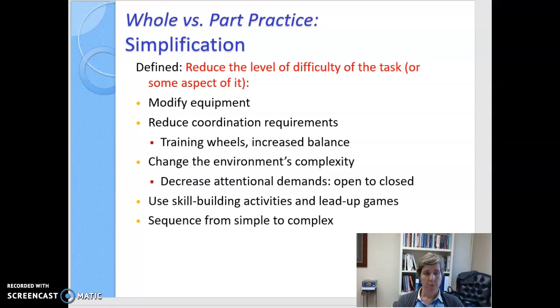Change the environment complexity. Don't make the environment go from an open environment to a closed. So if I'm a quarterback and I'm practicing throwing, I can practice in a closed environment to work on accuracy and then progress. And then using skill building activities, and then sequence again from simple to complex. So you got segmentation, you got simplification, and you got fractionization if you take the part method as the method that you're going to use to teach a skill.